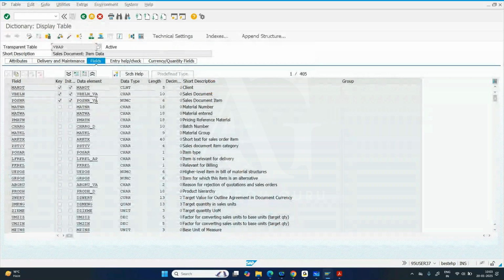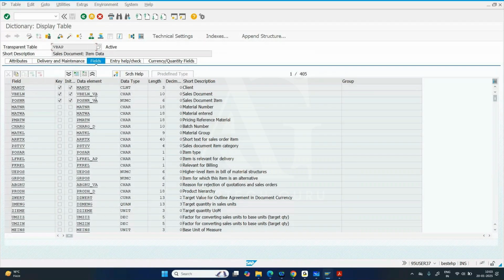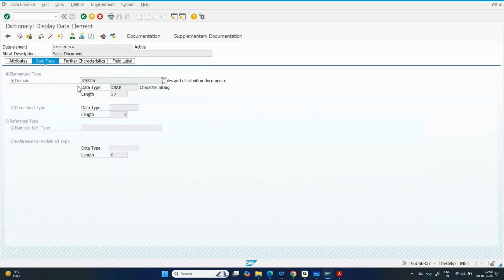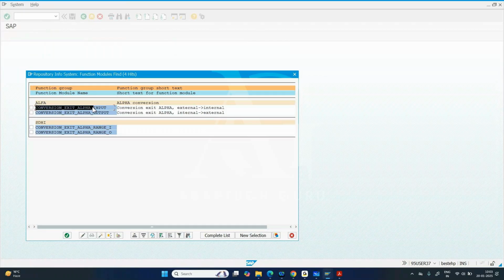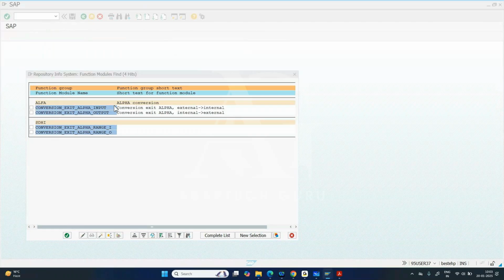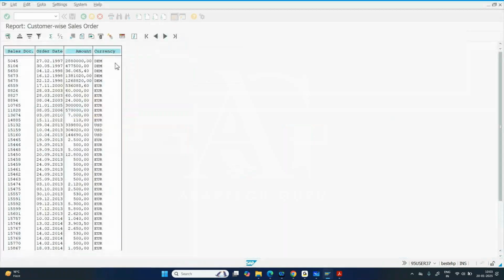Of course, you can use straightforward that conversion exit ALPHA input which we have used for the conversion of customer number. Otherwise, you can simply go to this data element, go to this domain and go to the routine and get this one. If you want to do the conversion, always go to that respective field, data element and domain, and get the conversion routine. Do not call it blindly. Okay.